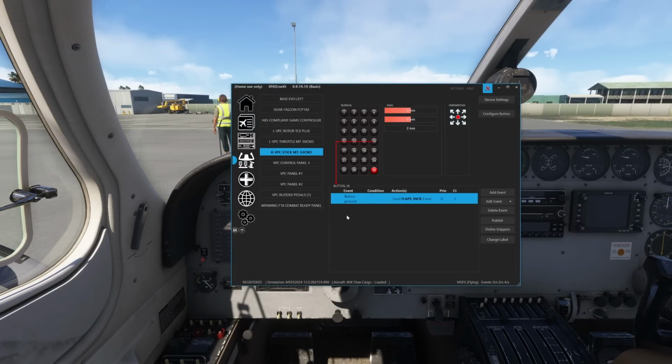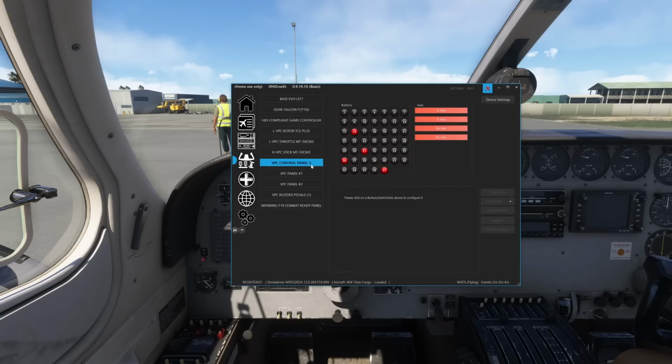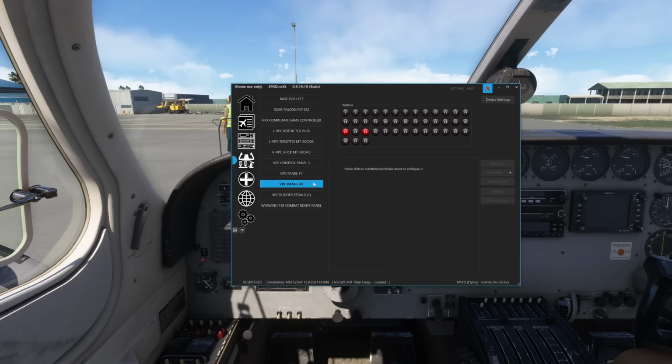Obviously, gear handle is going to be a big one. Now, I always forget which one of these VPC panels. I can't wait to do the review on these. These came out really cool. Is it 1? Nope. Is it 2? Yes. All right, there is our landing gear. So this one has 3 stages, and I'm trying to decide if I just want 1 and 2 for the base profile. I think we're just gonna do 1 and 2. So this one's gonna be gear down.